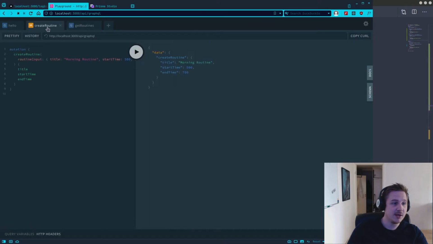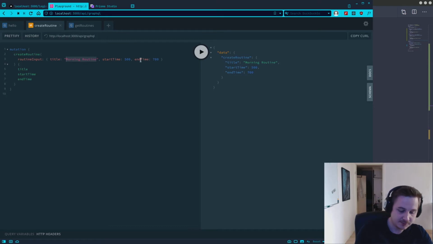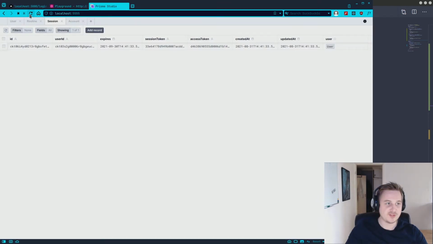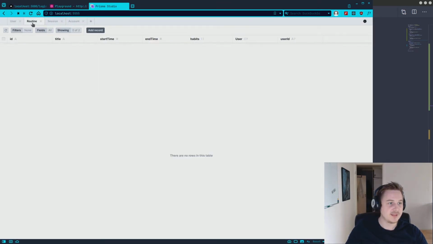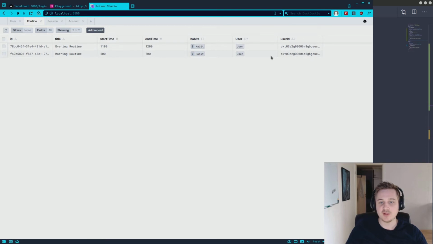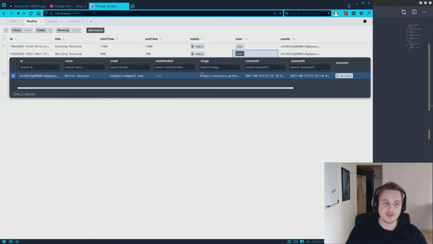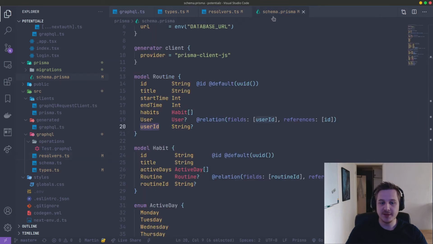So what we can do now is save that, for instance, that we want to create a routine. So maybe we want to create an evening routine. And then you maybe want to start, I don't know, 11:12. And we create an evening routine. And if we check our Prisma database, we can see that now for our routines, we're going to have this user ID, and it's going to be linked with this table. And that's what we set up by adding the user as user ID in this schema.